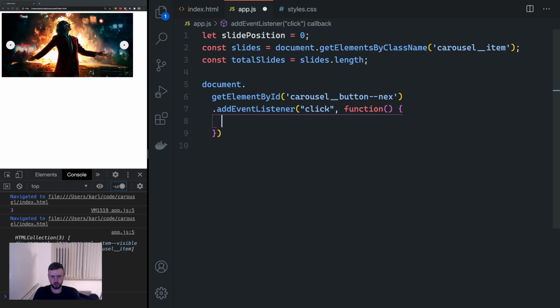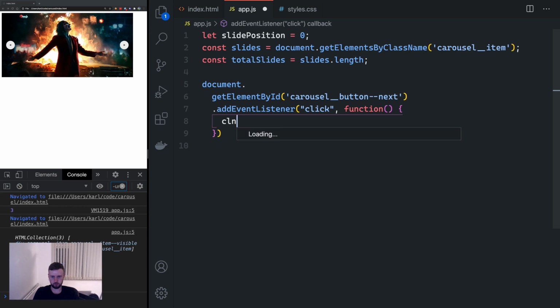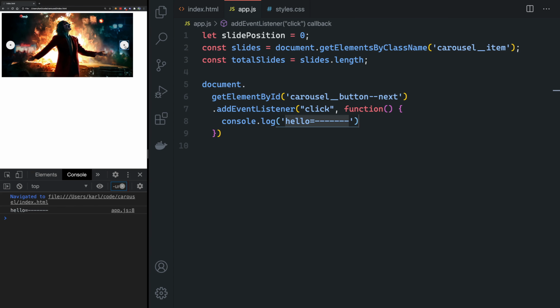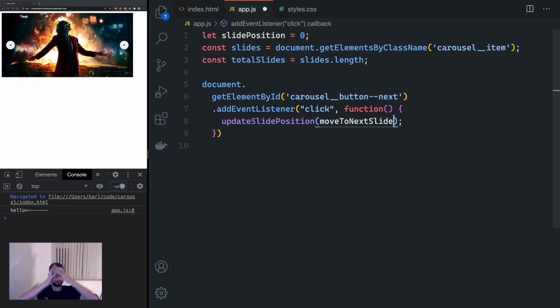So now we'll say when someone clicks the next button, just give me a console log. Come on. Hello. Boom, it works. Cool. So now we set update slide position. That does not exist at the moment, but that's fine. Let's say move to next slide.